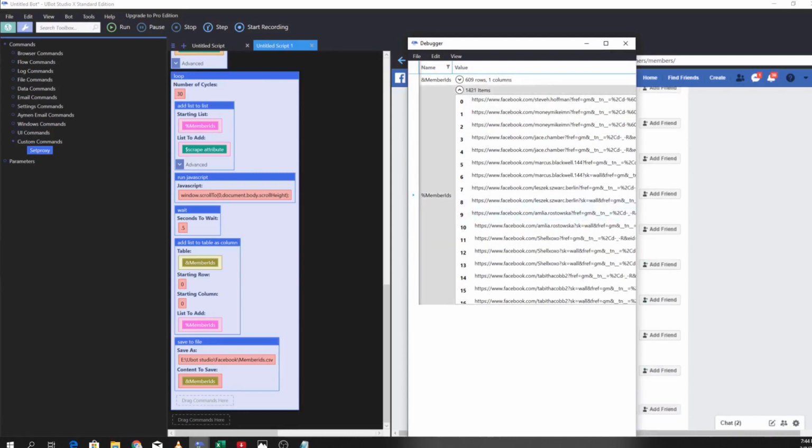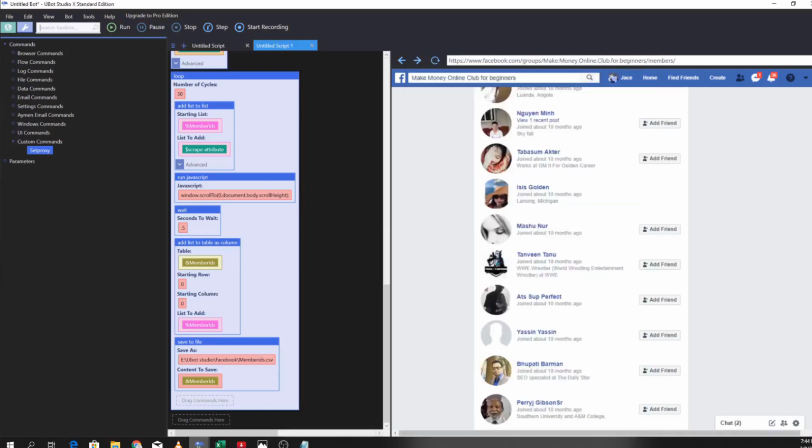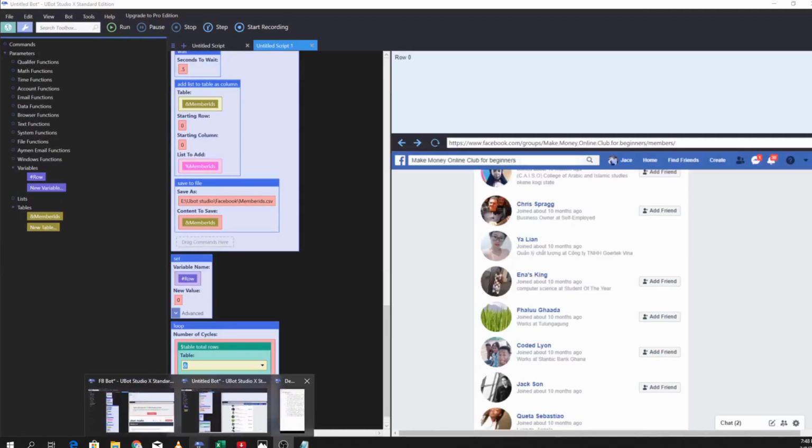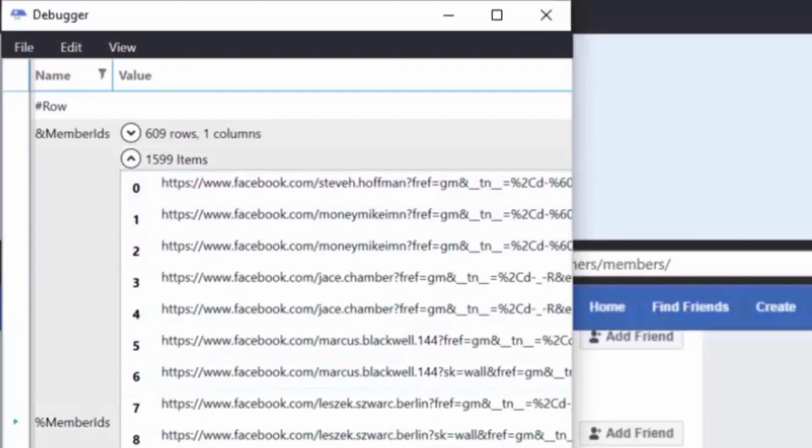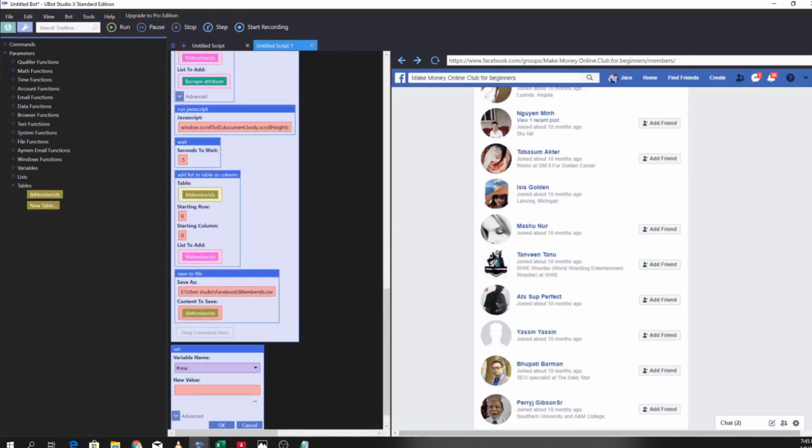Once this is done, we are going to build out the bot that would actually go to each one of these and get their actual name, their actual location, any other data that you would want, but I'm just going to show you their name and location. So what we're going to want to do is set up a couple things. We want to set a variable. The row is going to vary every time we go through this table. The column is going to stay the same. So we're creating a variable for the row.